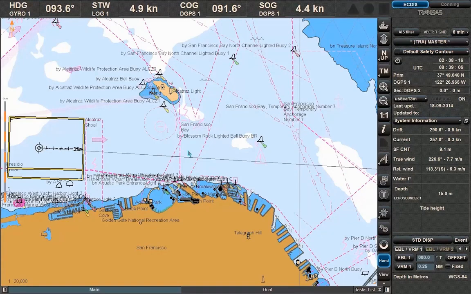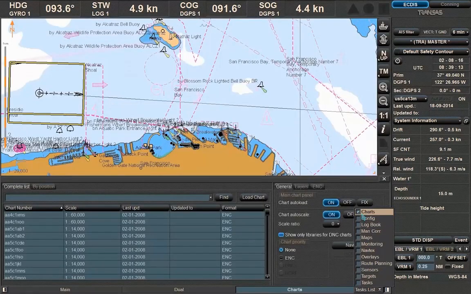Chart format priority, none. The chart loading priority of different chart formats under the ship's position can be set on the general page of the charts panel. If none has been selected, the system will load the chart which is most suited to the set scale. If there are several charts of the same scale available, priority will be given to the TX97 format charts. If you mark the ENC checkbox, a chart in ENC vector format will be prioritized.